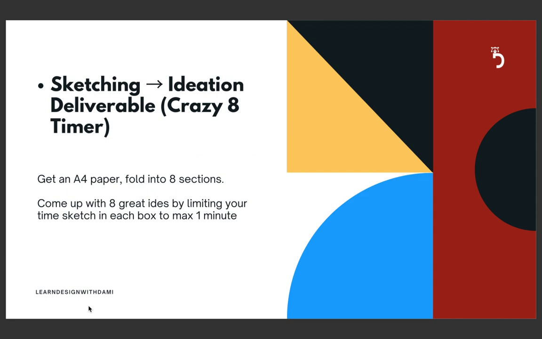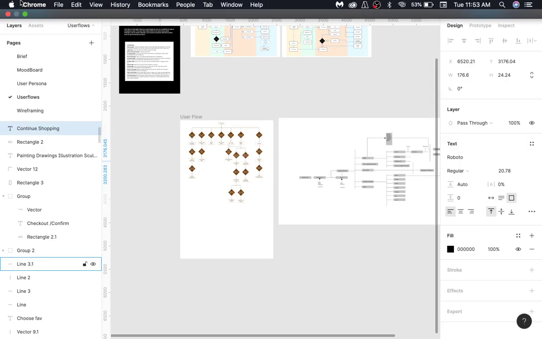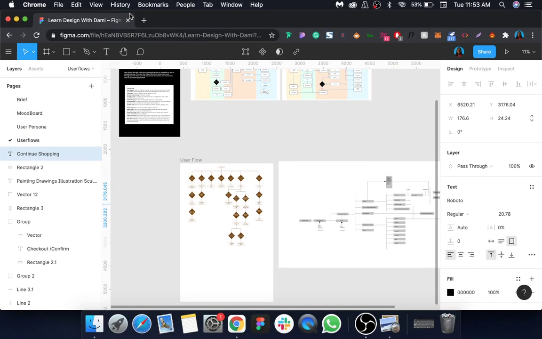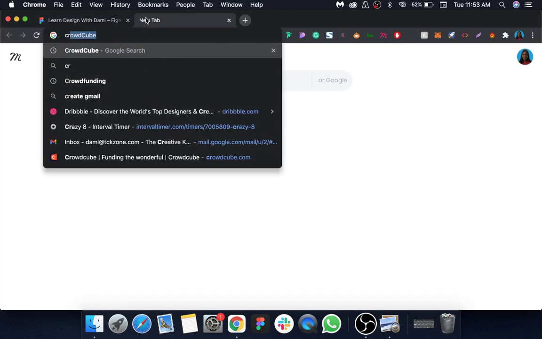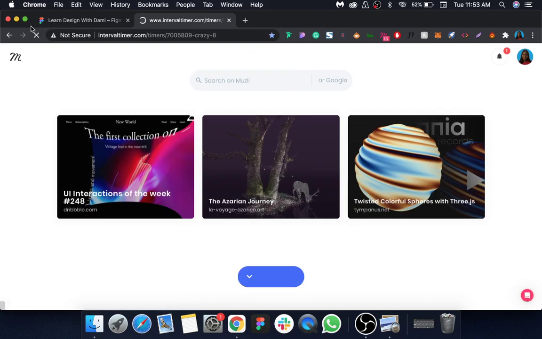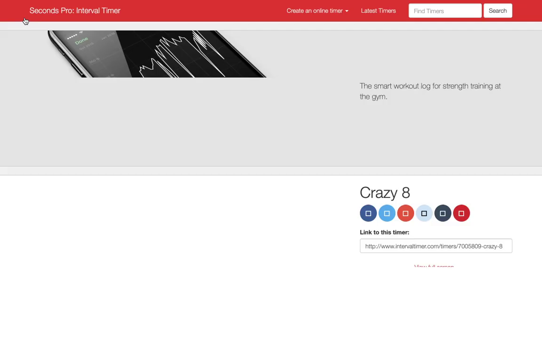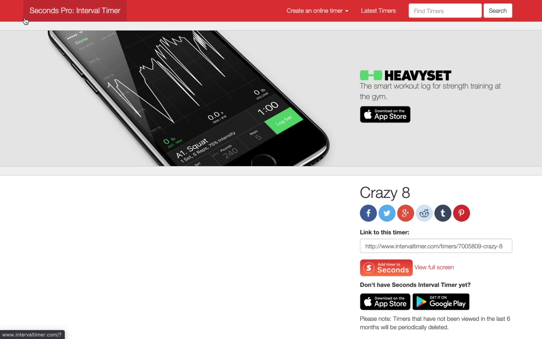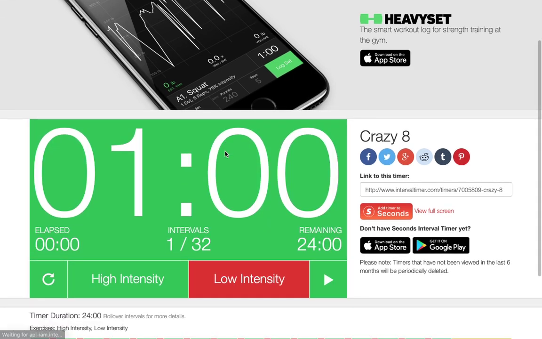All right, so let's do this. Starting the timer. You can decide to start the timer from your end as well. Just set a crazy 8 interval timer. That's what you need to set for. So this is what it looks like. As you see, 1 minute.